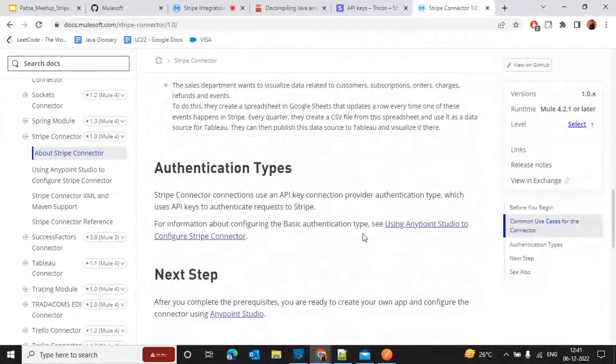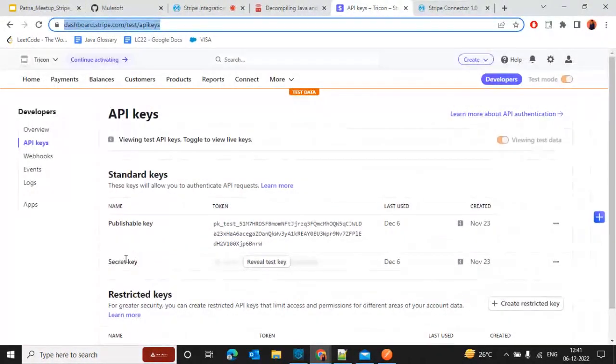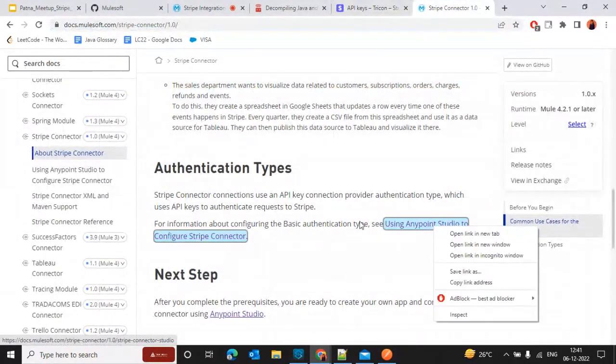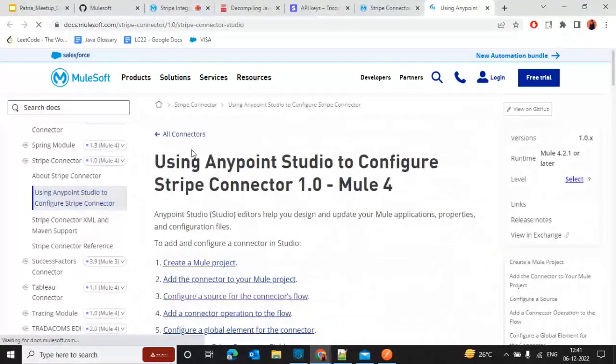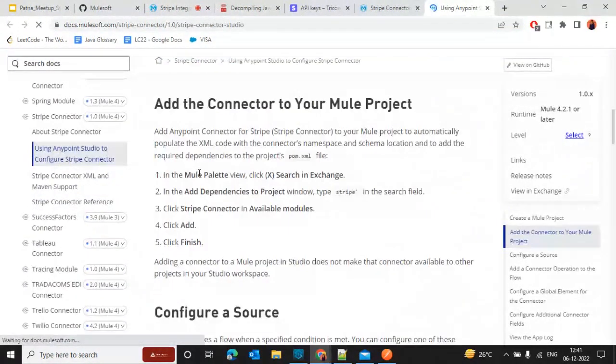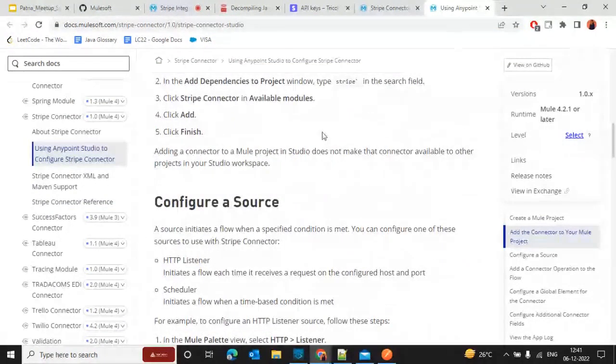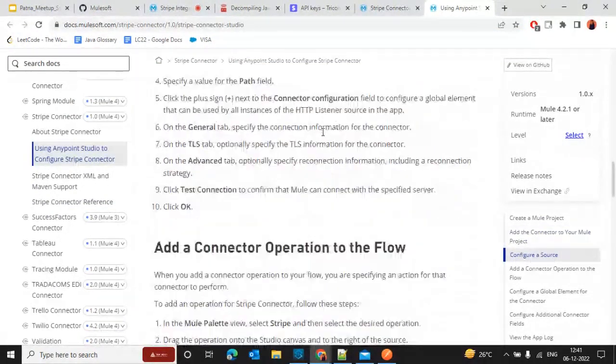Apart from this, regarding authentication, something that is important is that whenever you make any call to Stripe, whenever you use the Stripe components, you will have to authenticate. And the way you do it is using the API keys that I showed over here. You will need to use the secret key to authenticate. Now I'll just open this documentation where it will help us understand how we can authenticate. So we have reached this step.